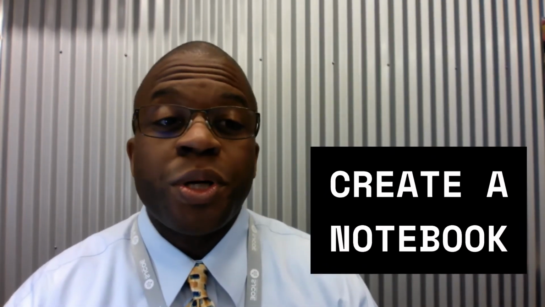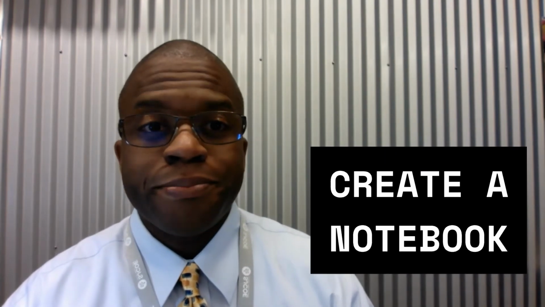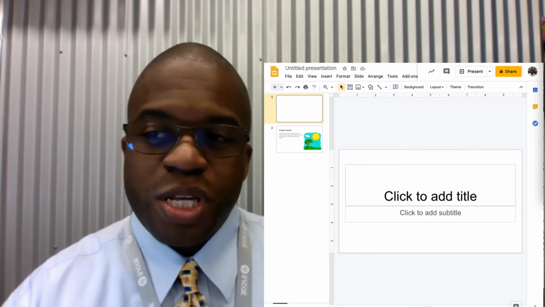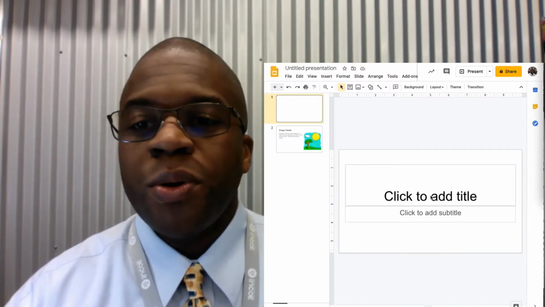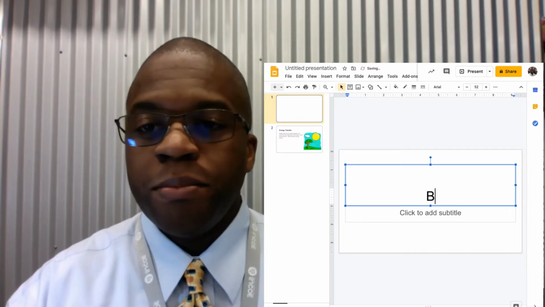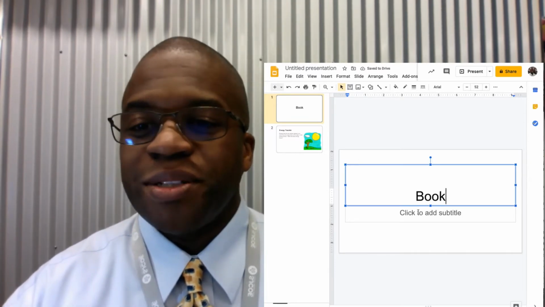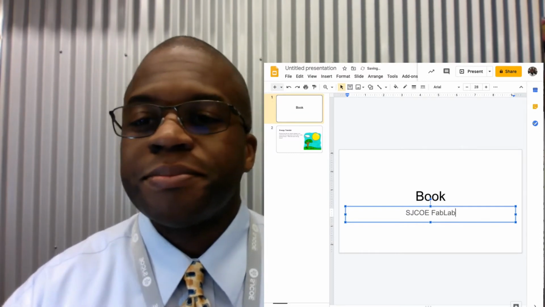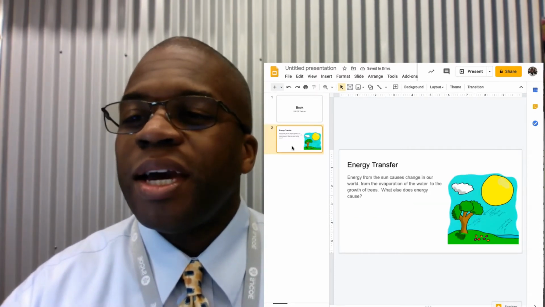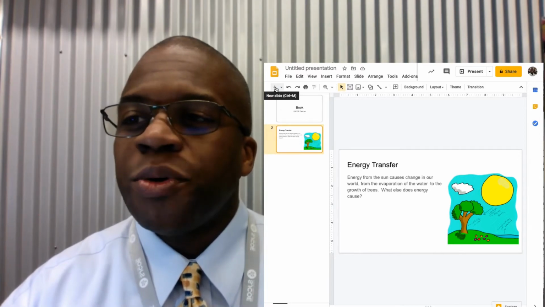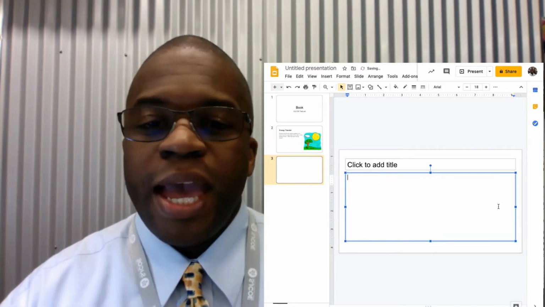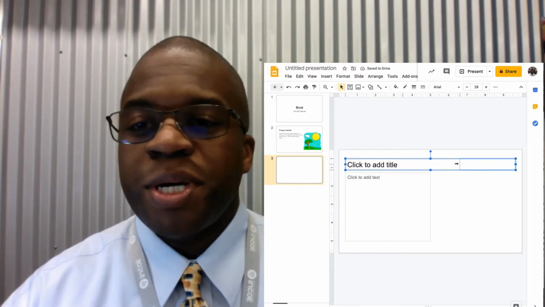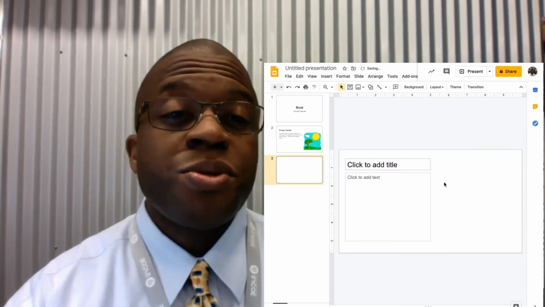Now, the first type of book that we're going to create is a notebook. Let me show you what I mean. Let's look at my presentation here. It's almost empty. I'm going to go ahead and call it Book here on this title slide. Now, I'm going to create a new slide, and I can move these handles to change the dimensions on the slide. But I can also do something else pretty cool.